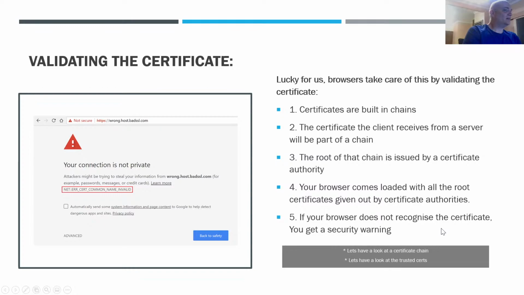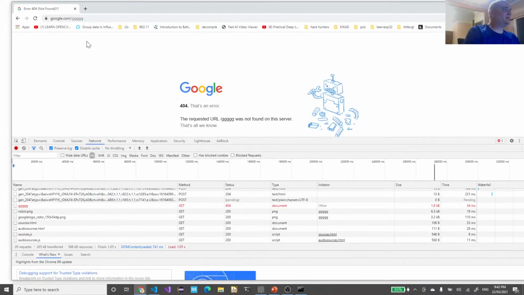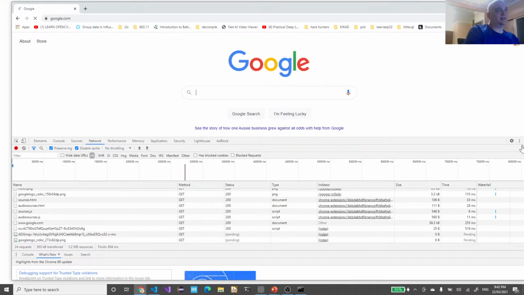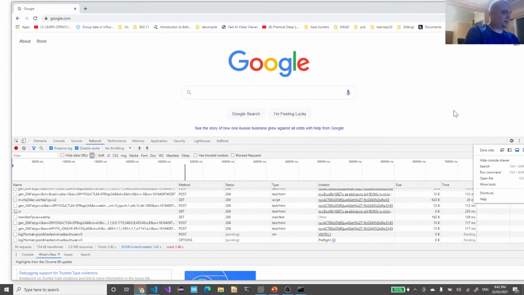If your browser does not recognize the certificate, you get the security warning, and I'm sure you may have seen this. It says HTTPS, but it's actually crossed out. It's basically saying there is some problem with this thing. Don't continue with this. We'll actually have a look at an example of that in just a moment. But before we do that, one thing I'd like to show you is back to Google. All right, we don't need this anymore, so let's close that.